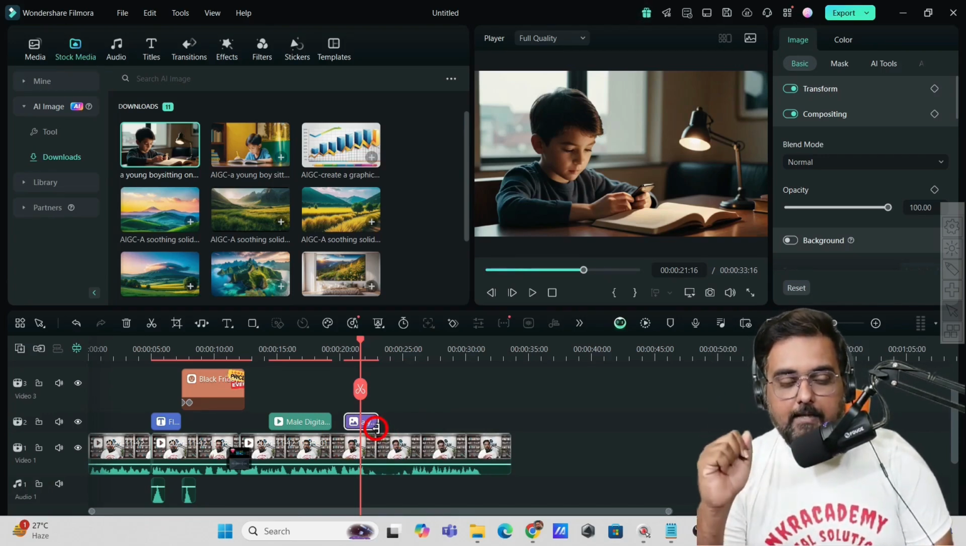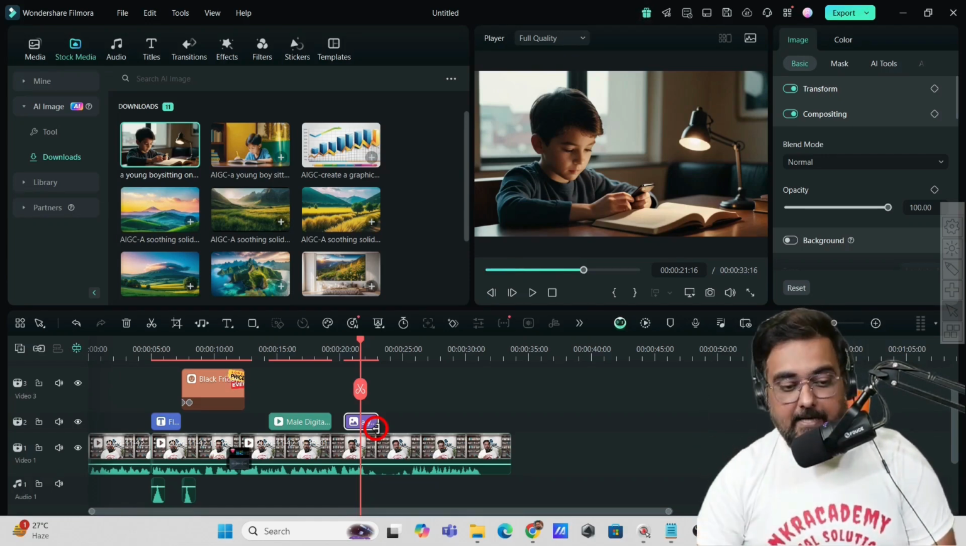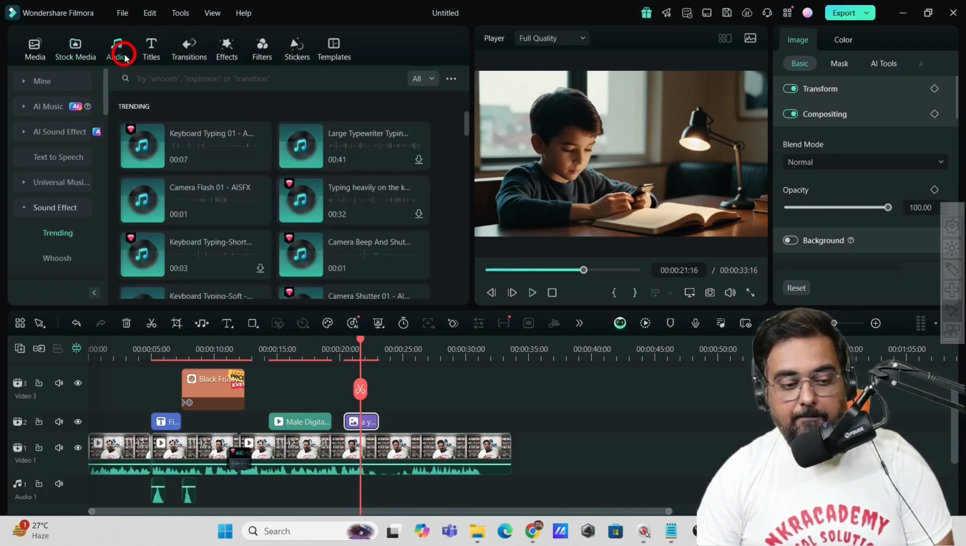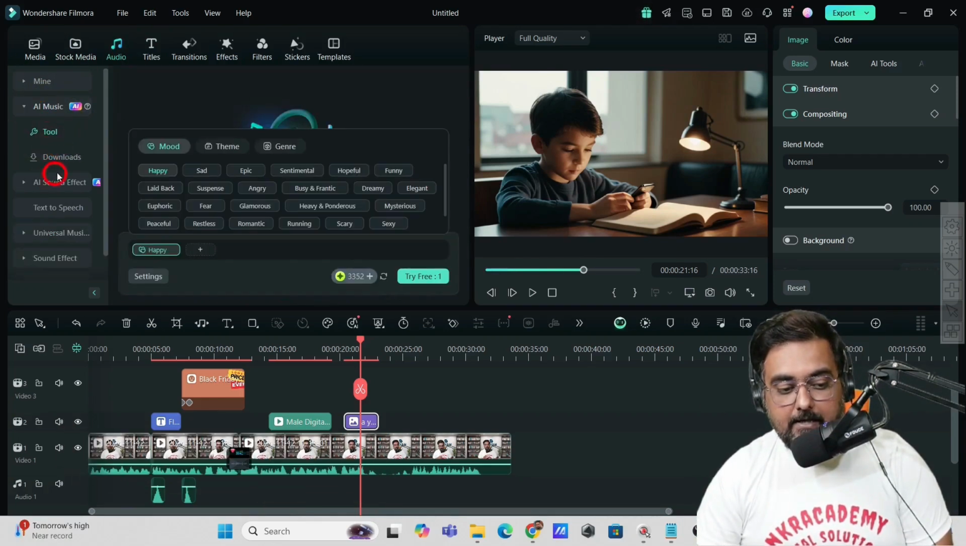Now, there's one more thing that I want to show you within the basic concepts, which is adding background music. So for that, again, we'll go over to audio. And in here, we have this music, right? We have 2 things. One is called the AI music. So in here, AI will generate the music for you. And the other thing is the normal music.